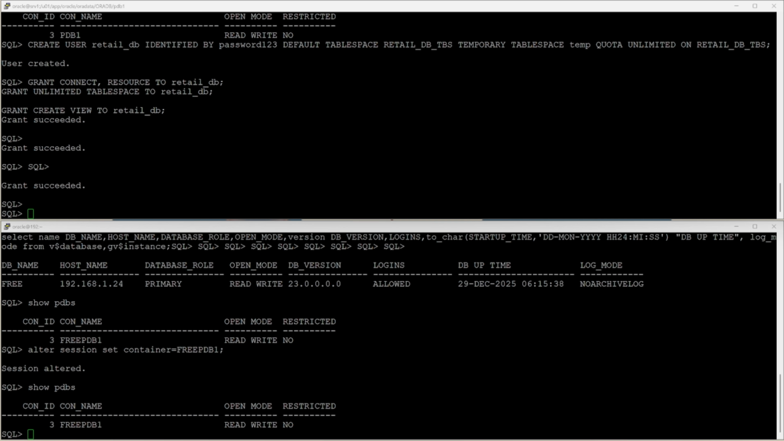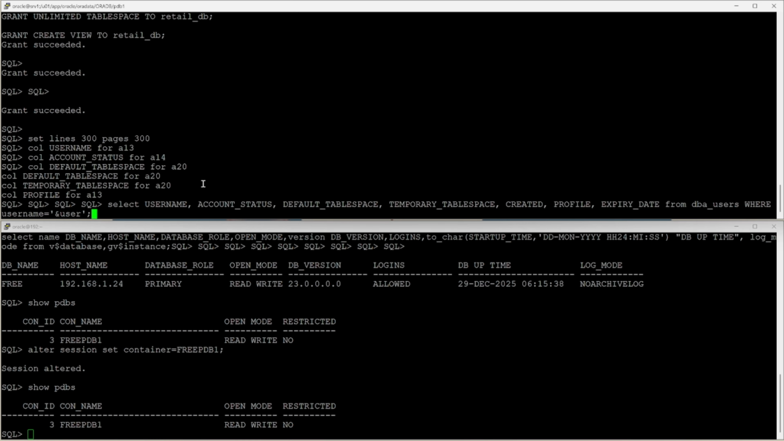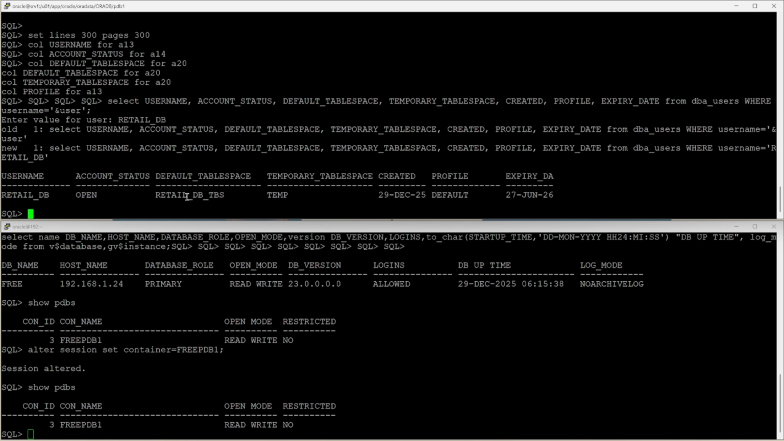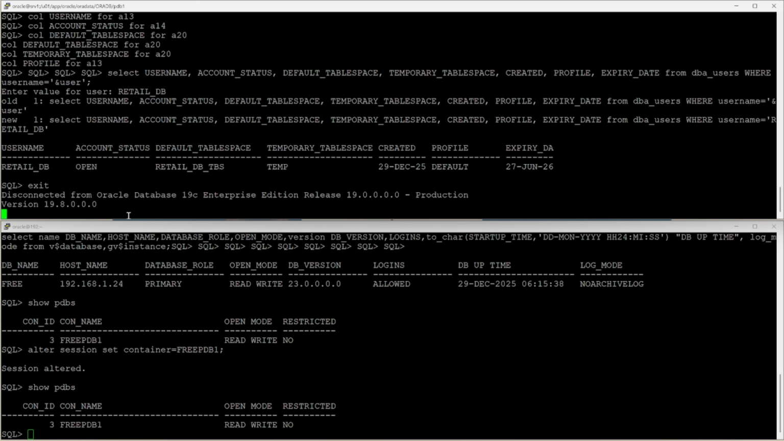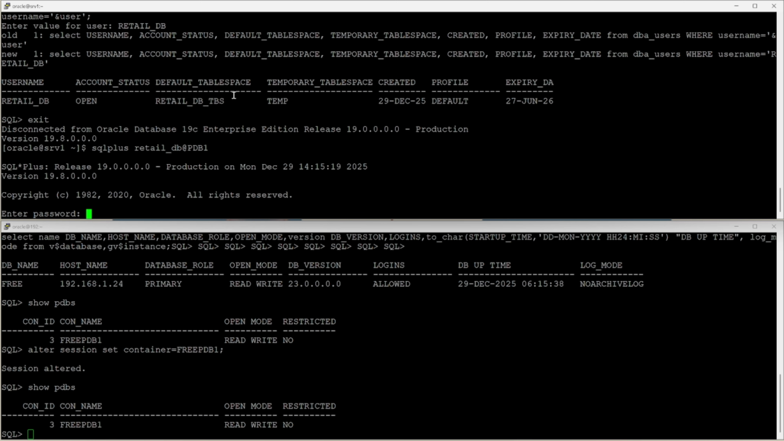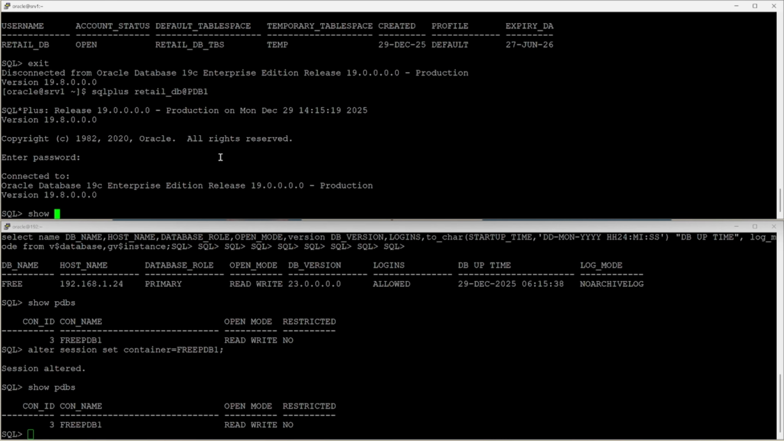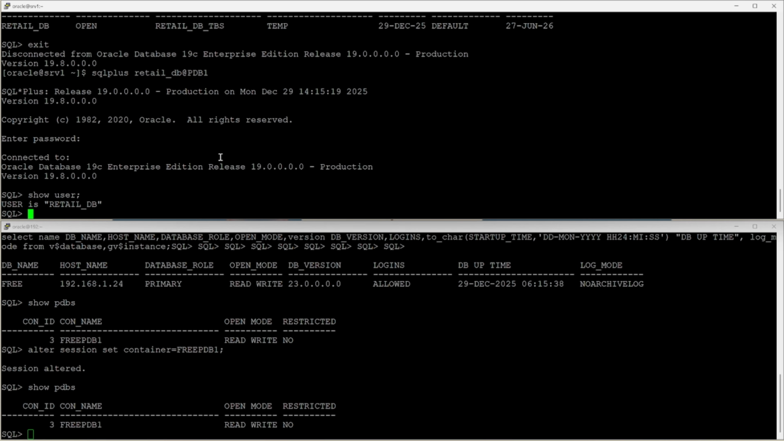Let's verify the user. Retail DB is a user, right? So let's verify. It's created with default tablespace as retail DB TBS. Now let's try to connect as that user from outside. Type sqlplus retail DB at PDB1. The password we were using is password 123. So here you can see we are able to connect to retail DB.